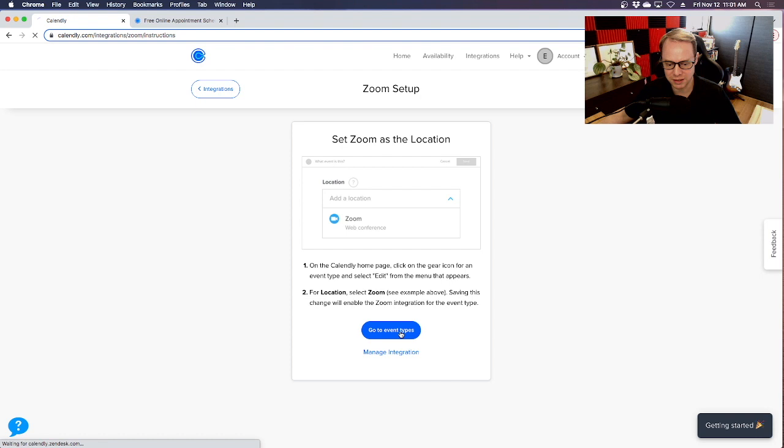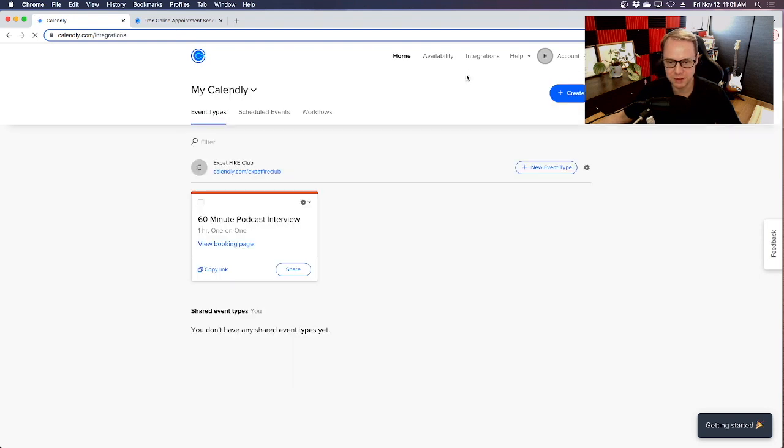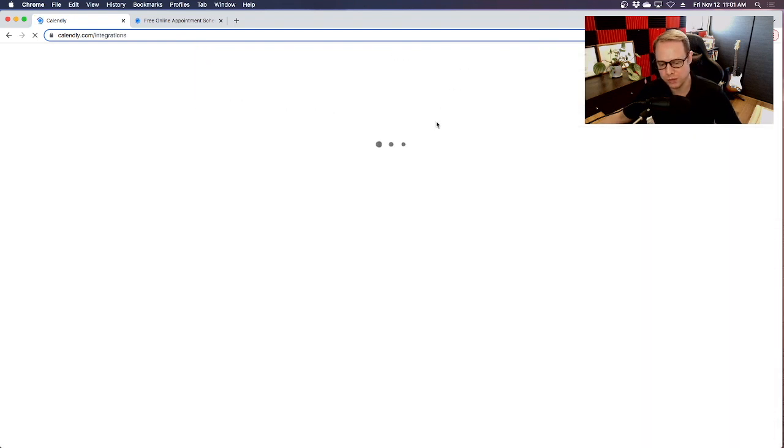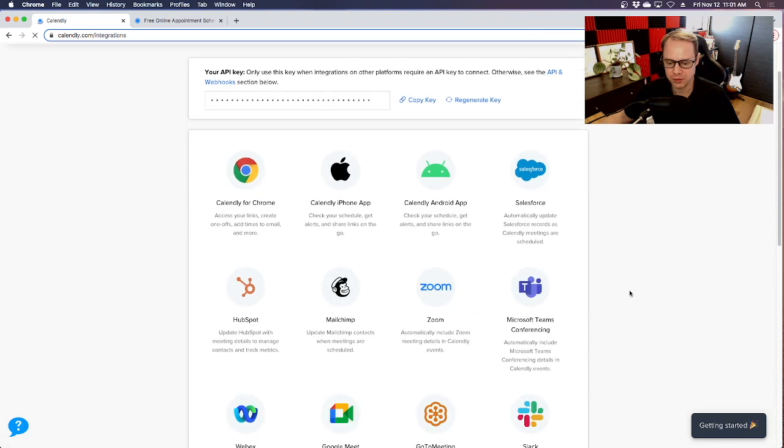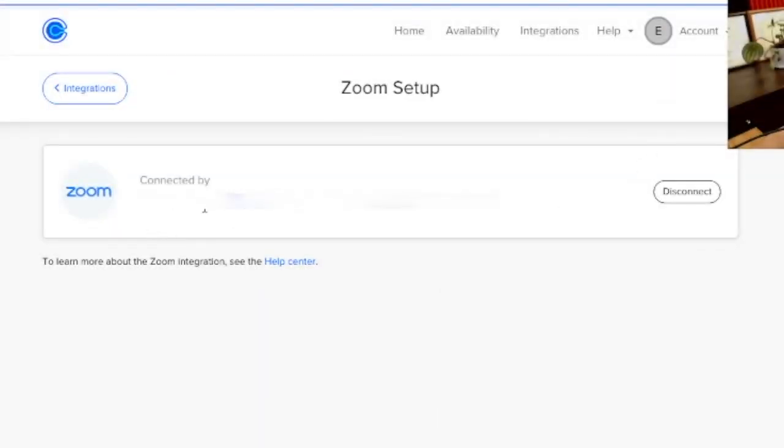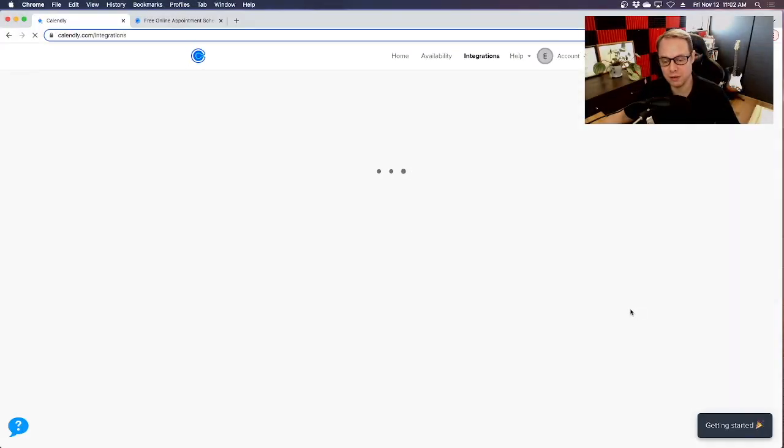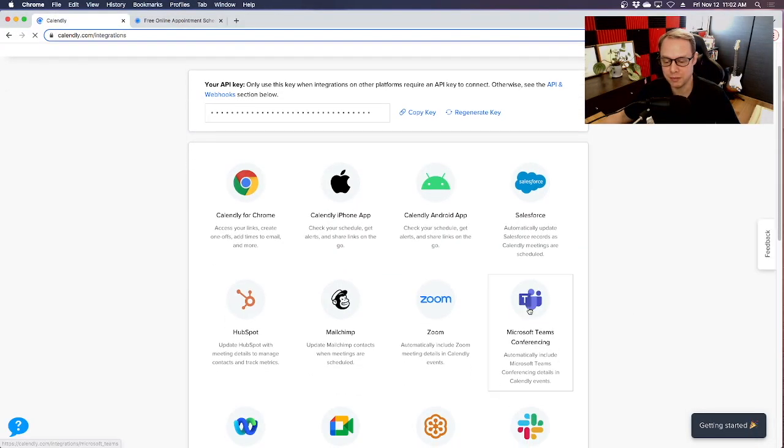I'll go to my event types, integrations. You have to do this one by one here. Okay, let's just check to make sure Zoom is connected. Yes, so Zoom is connected to my Zoom account. So I'll come back here into integrations, and next up I want to set up my Microsoft Teams conferencing.